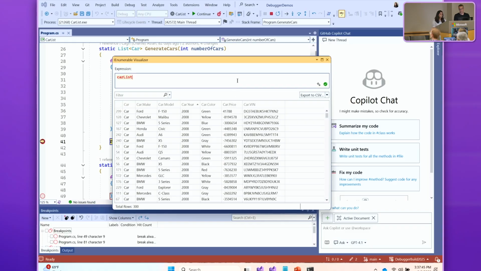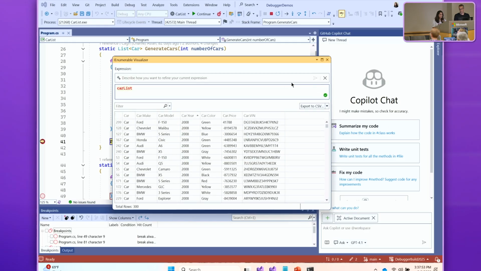So what I can do is write a LINQ expression in this expression box manually, or I can just click on this sparkle button and ask Copilot to do it for me. So I'm going to type, give me all cars. I can't type, that's fine.